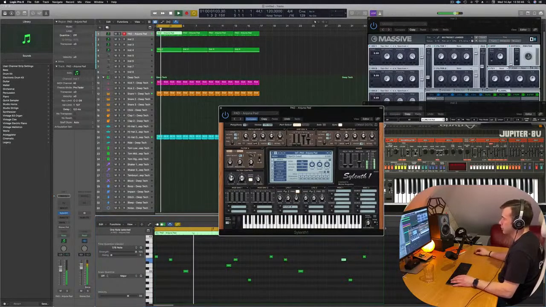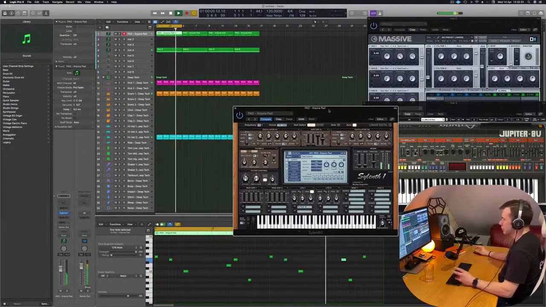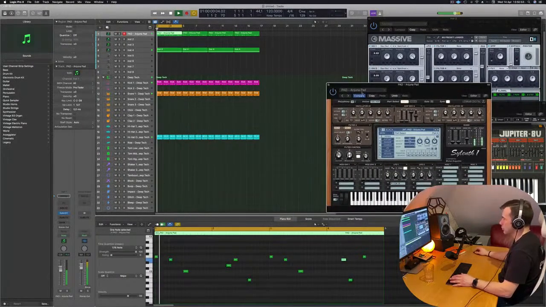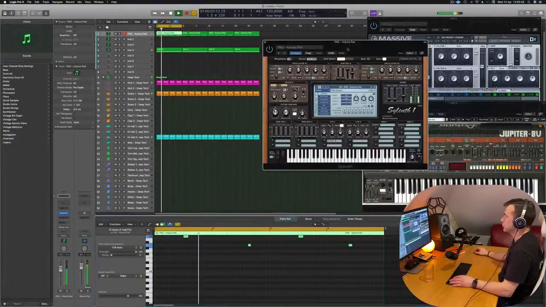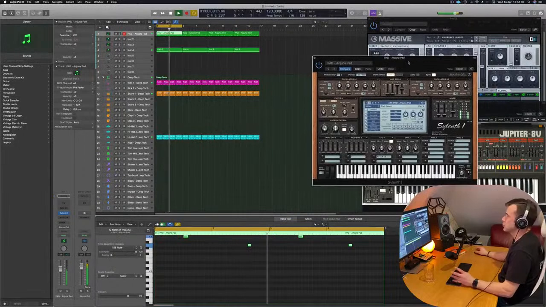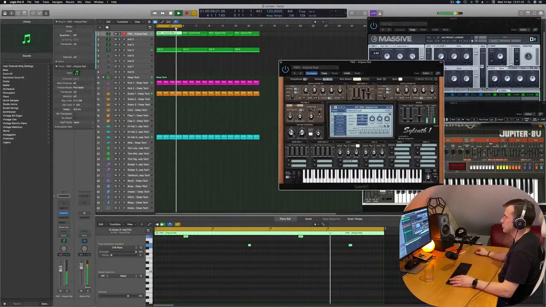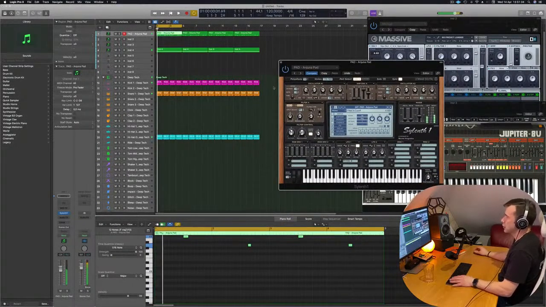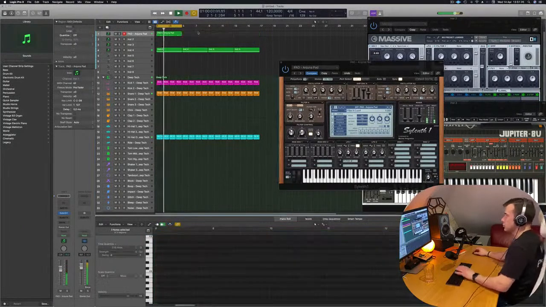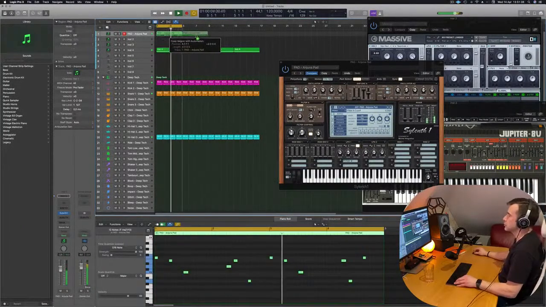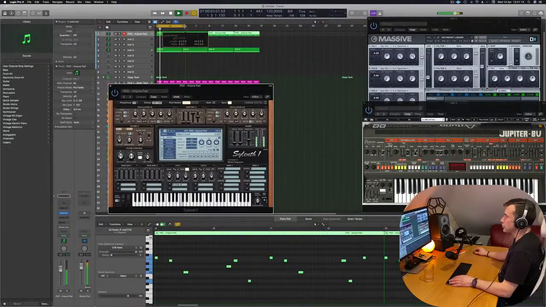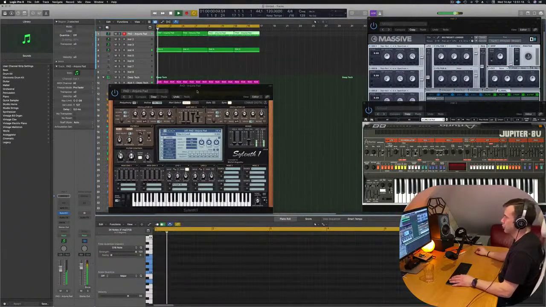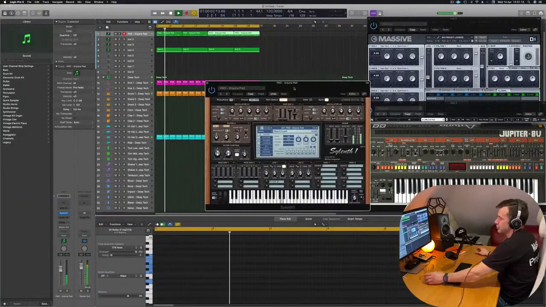So we're gonna open the filter a little bit. Let's see if we'll bring it up an octave. I like this better. Kind of remove the sadness, bring some happiness. This is good.